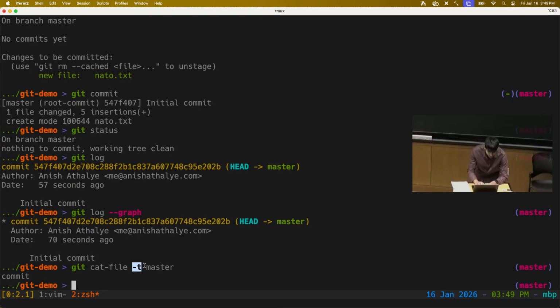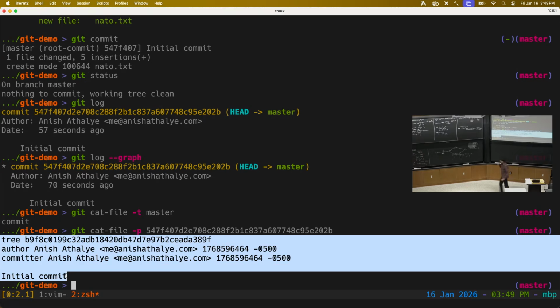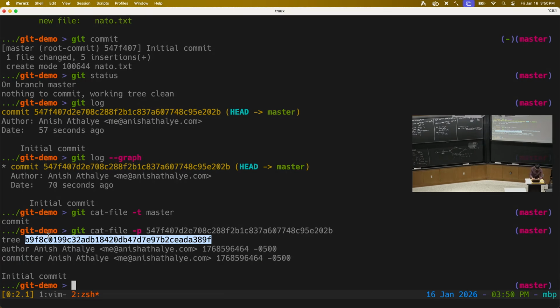So I can say, what is the type of the object that the ref master refers to? And I see, OK, this is a commit. It's referring to this same commit up here. And if I do git cat-file -p, and this time I'll just type in the commit hash, recall that all the objects in Git are identified by their object hash, I can see the data corresponding to the commit. What I've highlighted there corresponds to this data structure up here. We can see it has a pointer to a tree, that's the contents of this snapshot, along with some metadata and my commit message. There are no parents here because this is the first commit.